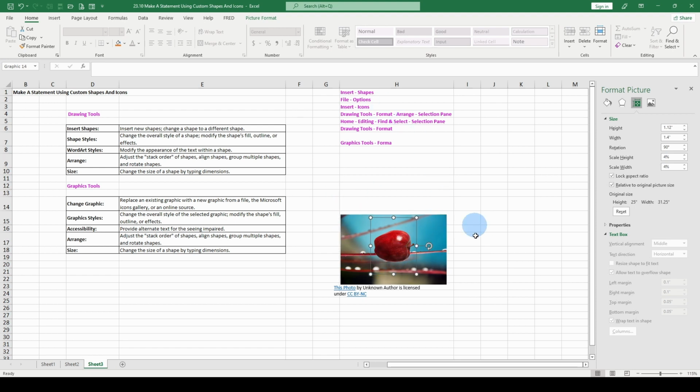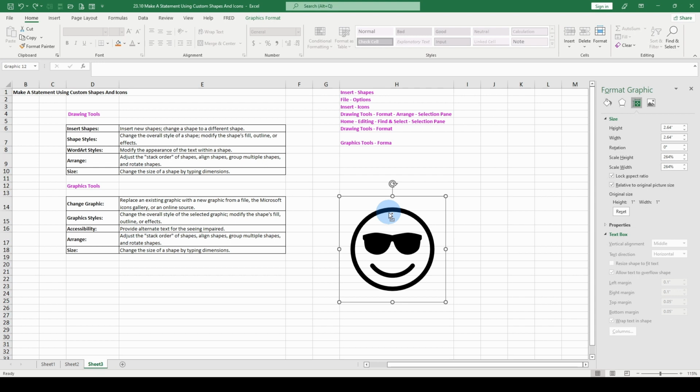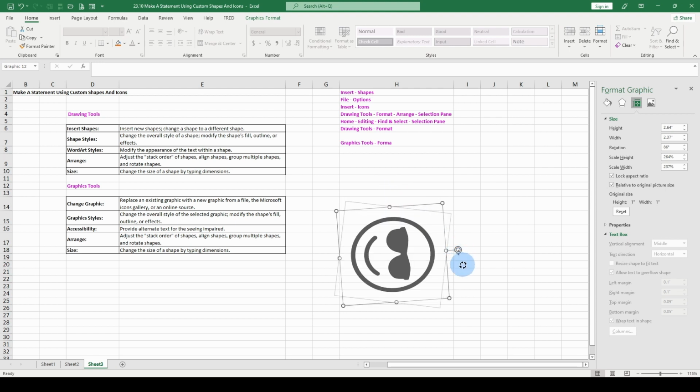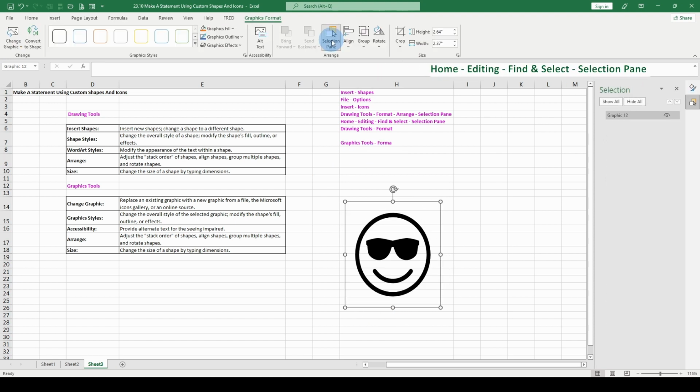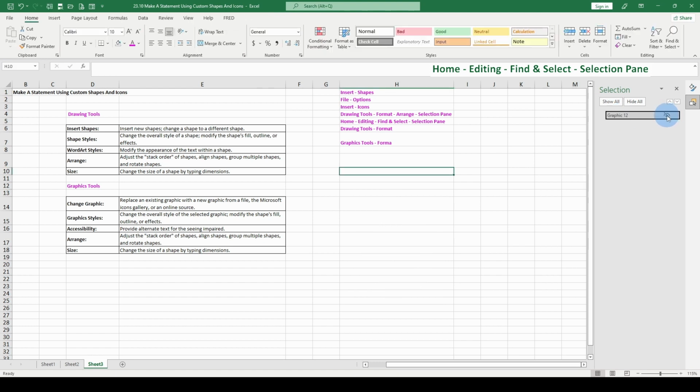What I'm going to do is adding custom shapes and icons. I'm going to hit Control Z. Let's get out of this thing. So we have this cool looking dude with his Ray-Bans. Yeah, man. You want to turn them upside down? You can grab this and rotate. Now he's upside down, or she, or it. You want selection pane, graphic 12. We just hid graphic 12.